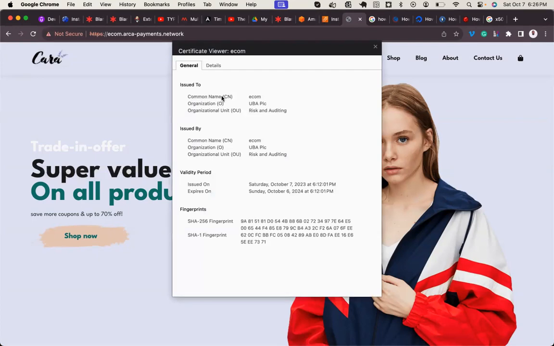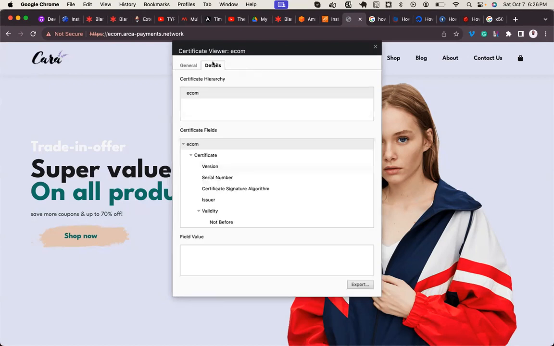You can see those details that we were inputting. This certificate is issued to common name ecom, organization UBA PLC, organizational unit risks and auditing. It was issued today, October 7th, at 6:12. This is the information of that certificate, and these are the SHA-256 fingerprints. This is the beauty of OpenSSL, guys.